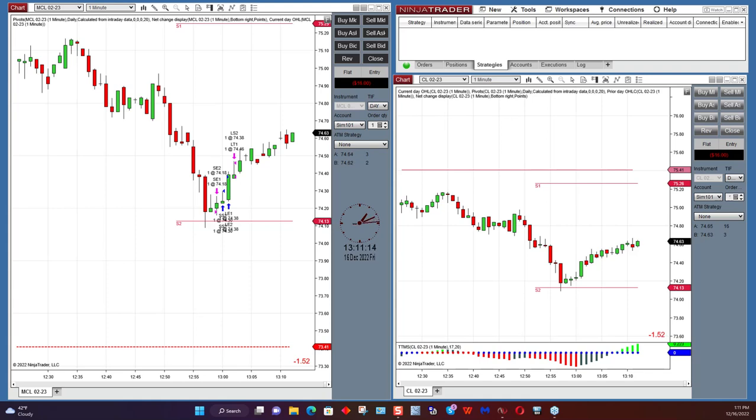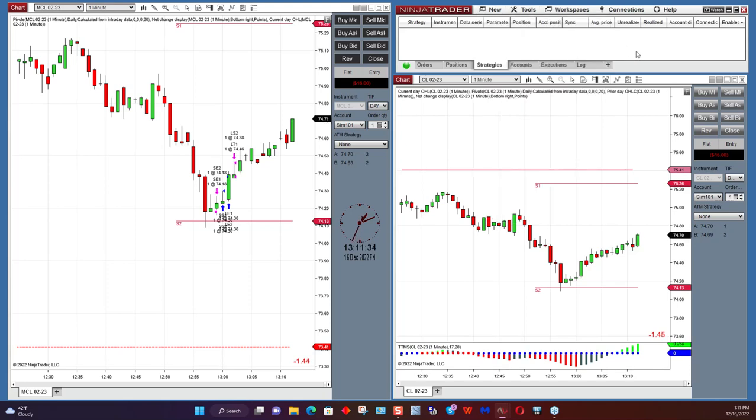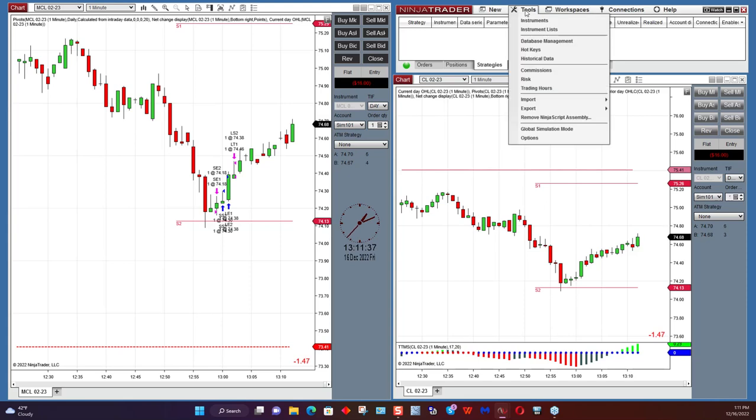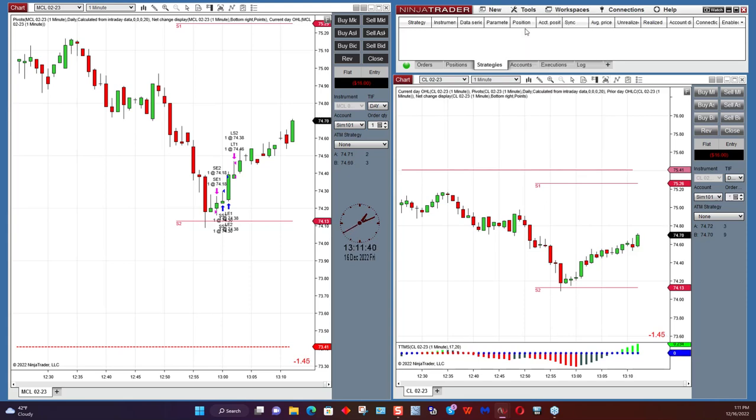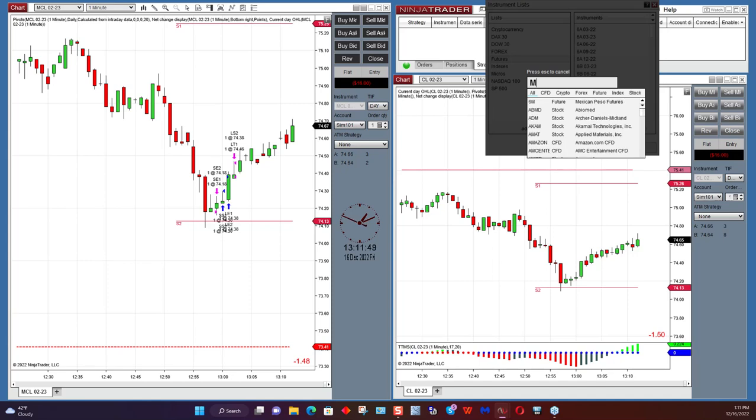Lucy, go to tools. Go to instrument list. Everybody could do this. Add MCL to the computer. Go to tools, then instrument lists. Scroll down to futures. Click on add and type MCL space 02-23. Enter. Do you need me to do that again? And then apply it and OK.